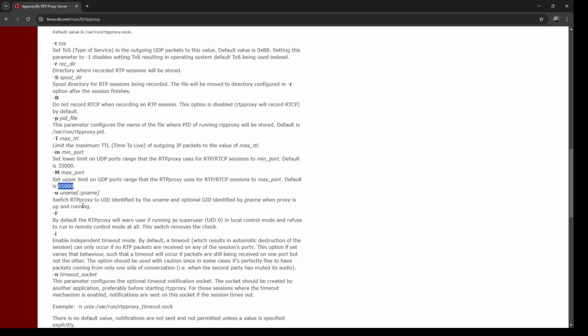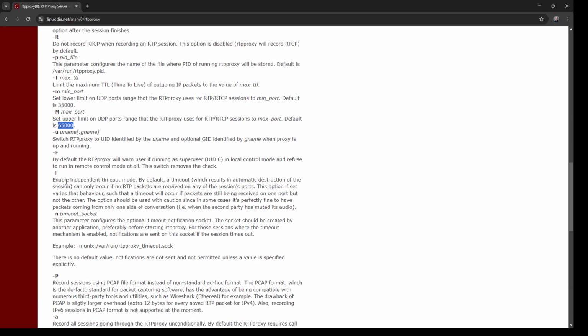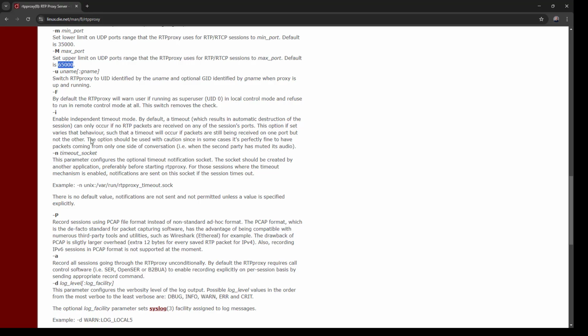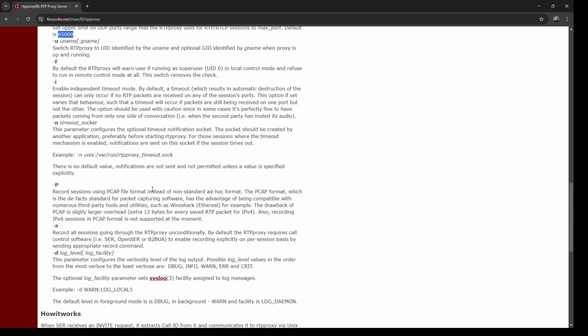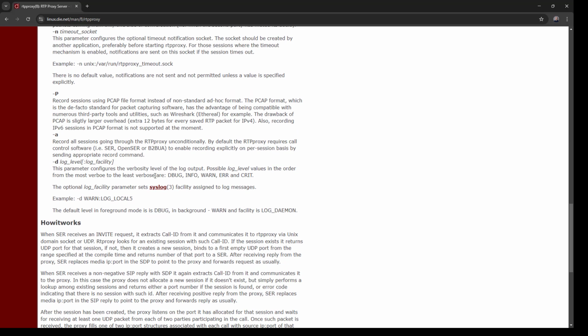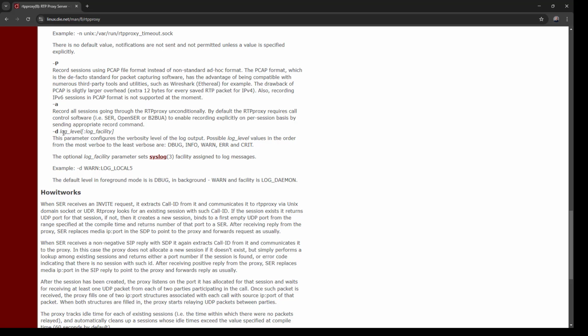Dash u, the username, in our case is rtpproxy. Dash f for forcing, it will warn the user if running as a super user. Independent timeout mode: this is a timeout that we can use with OpenSIPs to time out a call that has passed some time. -p to record sessions using the PCAP format, and dash d is also something that we use sometimes. We use dash d, let's say log local 5 or debug log local 5, if you want to send the RTP proxy messages to the syslog.